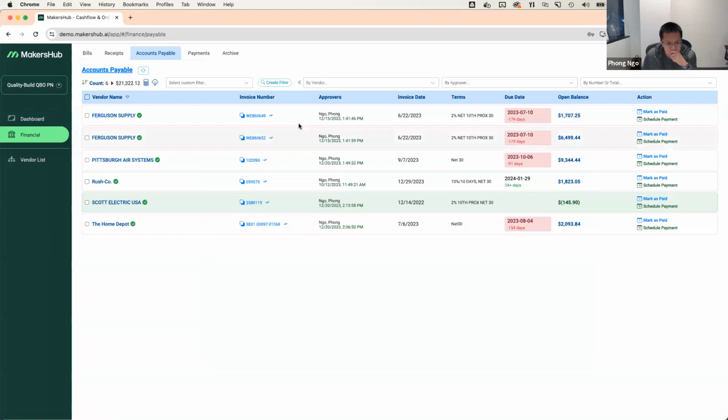Once a bill has been reviewed and approved in MakersHub, it becomes an account payable. Here, users can easily schedule payments. Bills can be sorted and searched by vendor, amount, approver, or invoice number. Bills can be paid in batch form or individually.